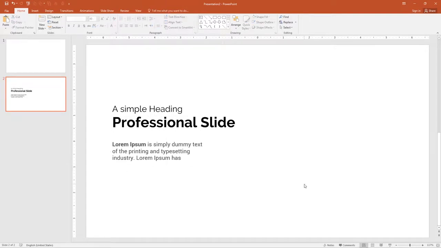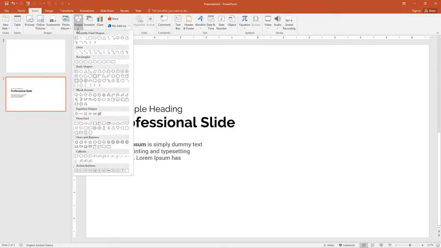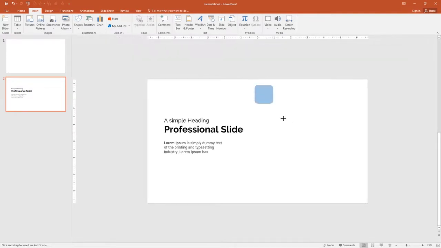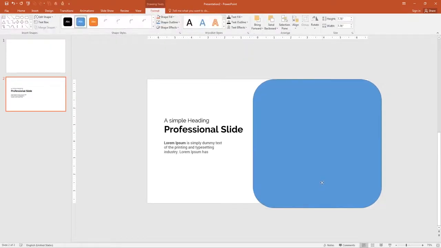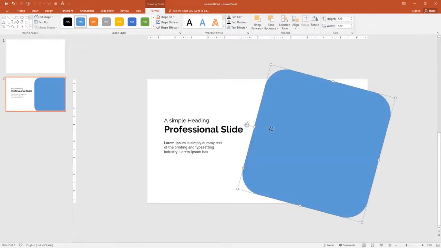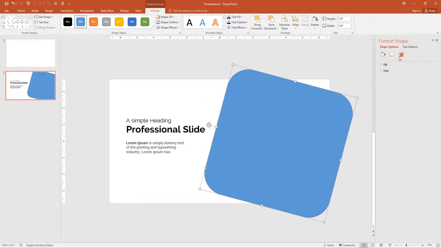Now I want the large rectangle on the right hand side, so go to Insert, in Shapes select Rounded Rectangle, zoom out the slide and draw it. Rotate the rectangle like this. Right click on the rectangle and go to Format Shape. Click on Size and Properties, show size and position.